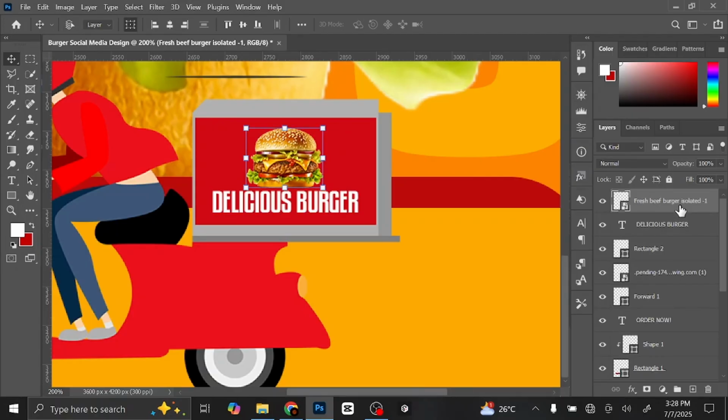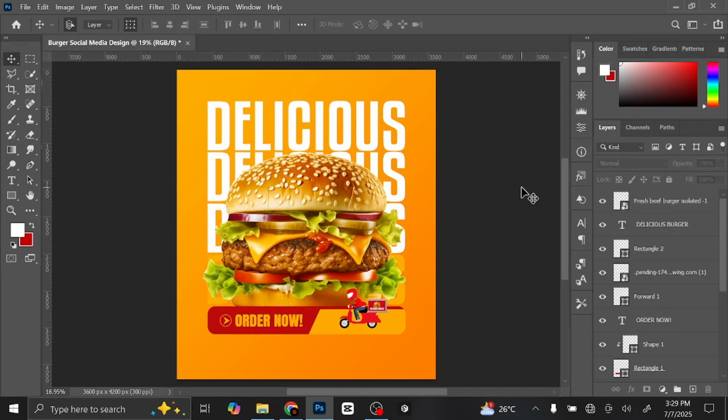Press Ctrl or Command-0 to zoom out. Let us add shadow to the bike. Select the layer below the bike. Create a new layer on top. Zoom in.